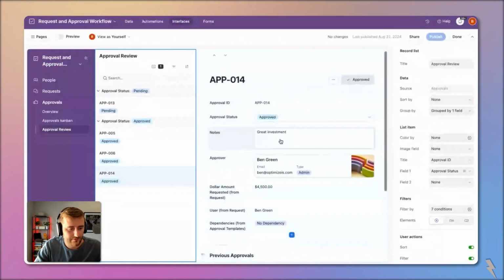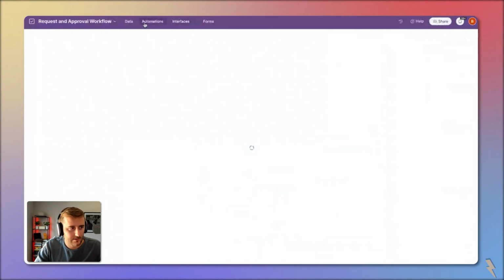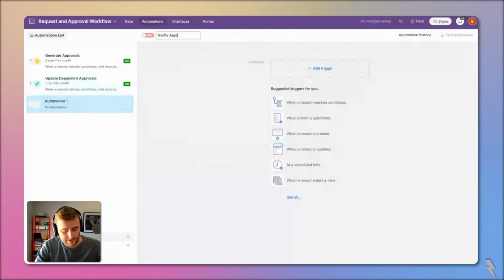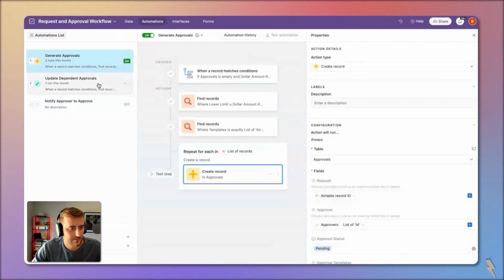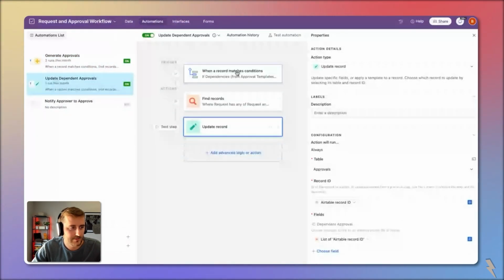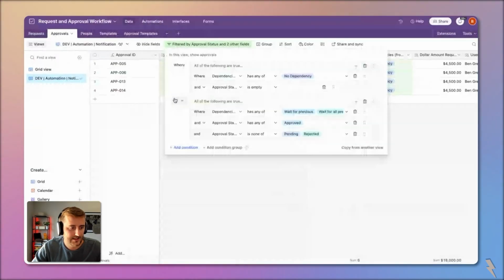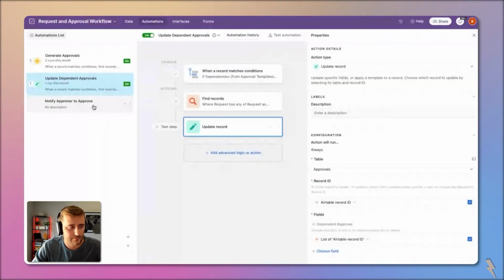Now the only thing really remaining is we need to set up the notification. So notify approver to approve. So we're going to use a different trigger than we have here. When a record matches conditions, we're going to use a different trigger because this has nested logic in it. So when we have nested logic like this, it has to use an Airtable view.